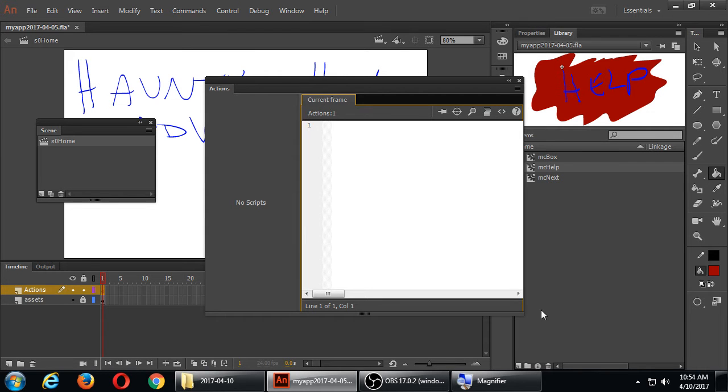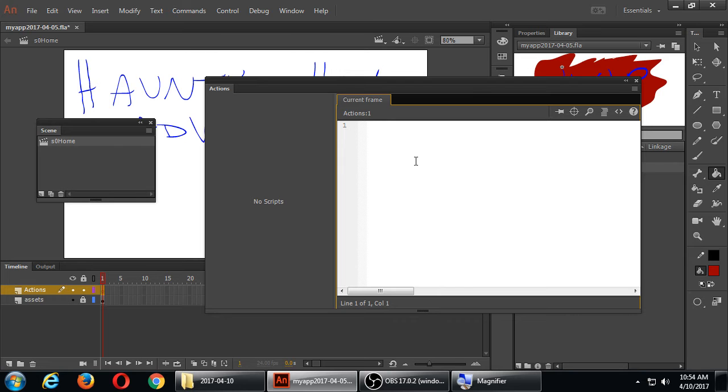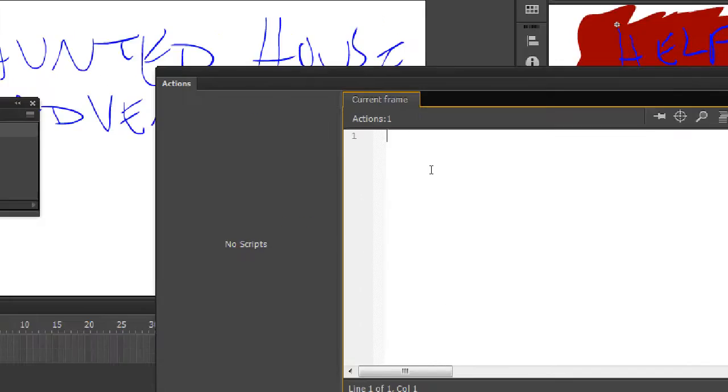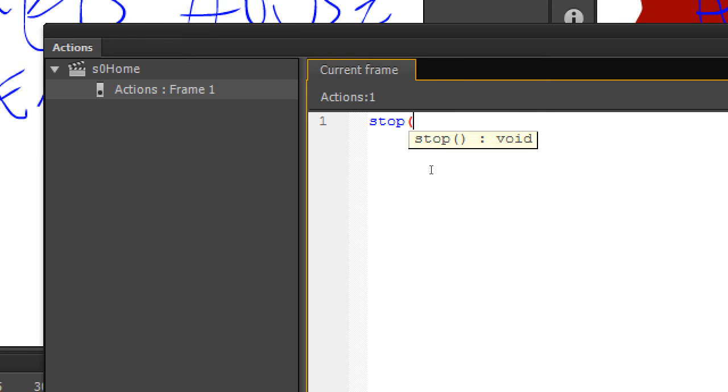So I have this panel, I'm going to open it up a little bit. It's going to block my view. The first code that I want here is stop, or else everything will play automatically. I don't want anything to happen until the user reacts, until the user clicks. So my very first command is going to be the stop command. Stop with open and close parentheses, semicolon. 99% of the time, that's the very first command you want. We're saying stop the timeline at this point. Don't forget the semicolon.